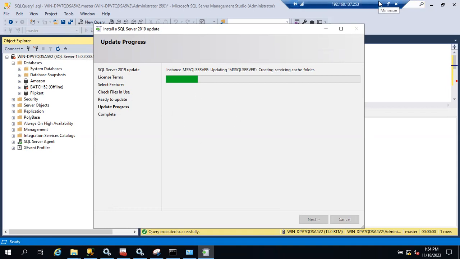So try to patch the SQL Server, guys, by next class. Try to patch it, so that it's easy, it doesn't take much time. Just try to patch it. So this is the assignment, guys.